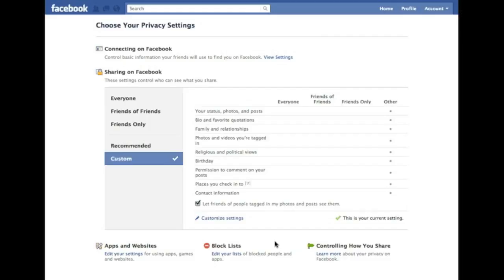There's a lot of cool things you can do with these privacy settings. I encourage you to take a look and play around.